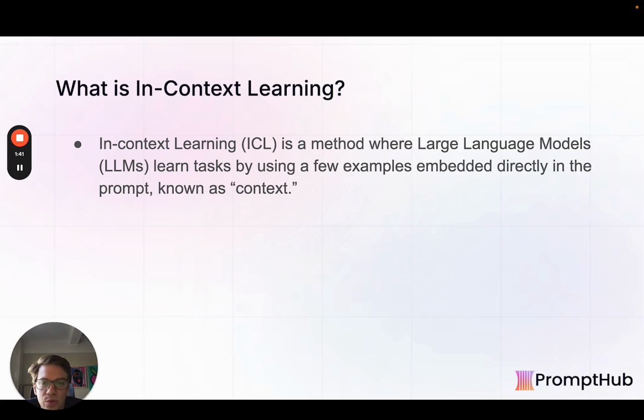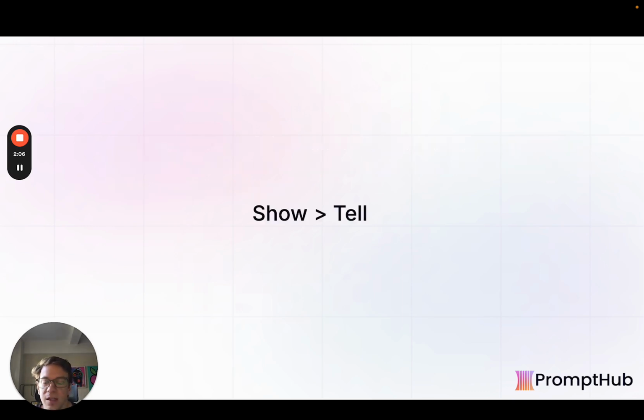To ground us with a definition, in-context learning is generally a method where LLMs learn tasks by using one example or a few examples embedded directly in the prompt, and this is what that context is. The context being sent along helps the model learn about the structure, tone, style, and preferences for the output.